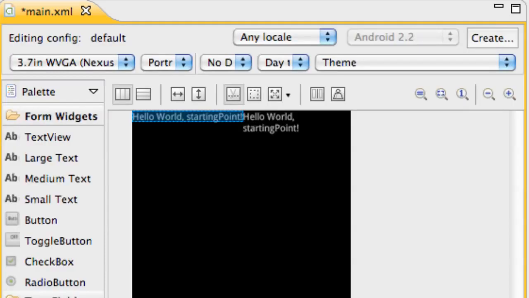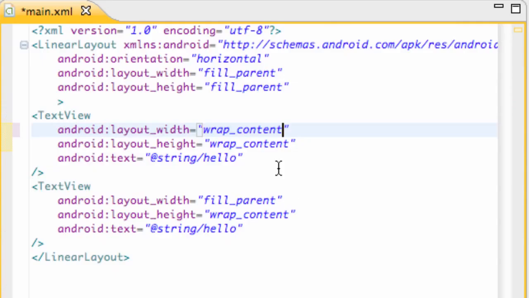So now if we switch to graphical layout, you can see the layout, or the parameters, of this text view is wrapping the content of the text. So those are your two options for the most part that you can use. You can also use pixels if you want, and we'll get into that later, but basically, I want you guys to remember fill parent and wrap content. And same with the height, it's wrapping the content.